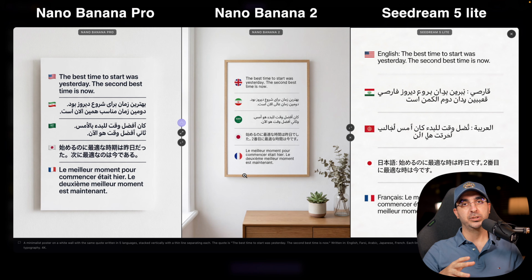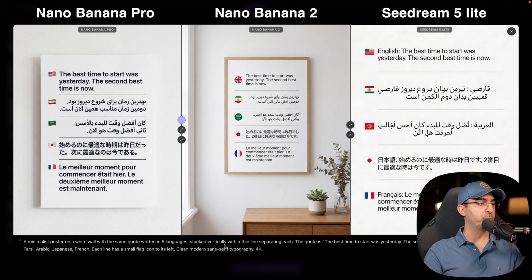On the next example, I wanted to see its abilities to translate a text to different languages. So here I provided the English text: The best time to start was yesterday. The second best time is now, written in English. And then I asked it to translate it into Farsi, Arabic, Japanese, French, and put them with the icons or flags of each language or each country.